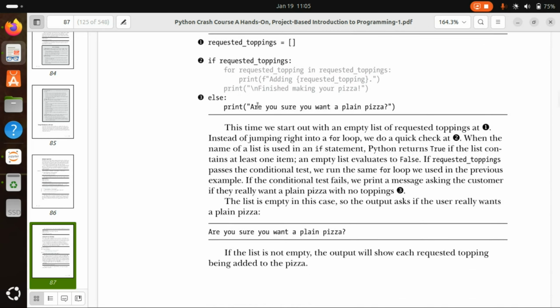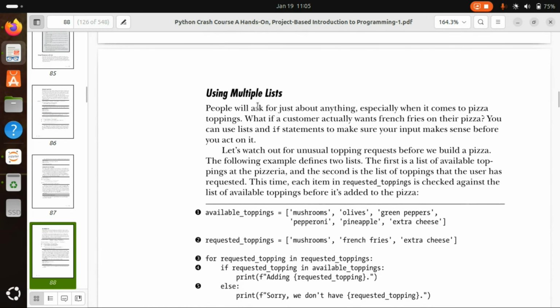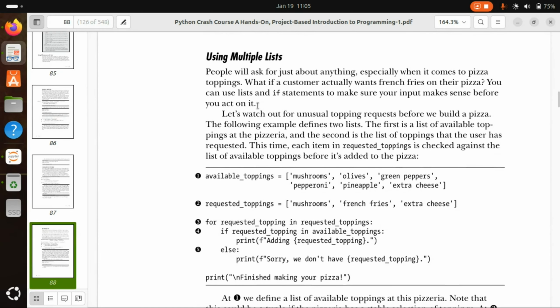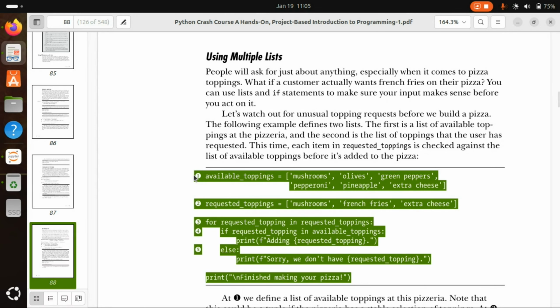Right? Very good. You can see the advantage of using a book. You might never hear that from a normal YouTube tutorial, right? That's why I like using books. So using multiple lists now, for example, I want you to go and study this example. It's similar to what I'm going to explain now.